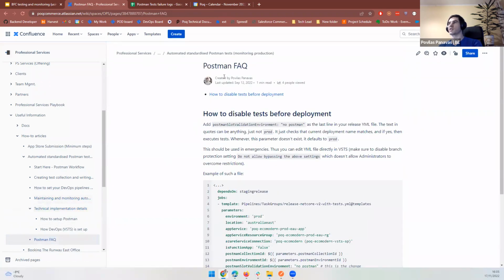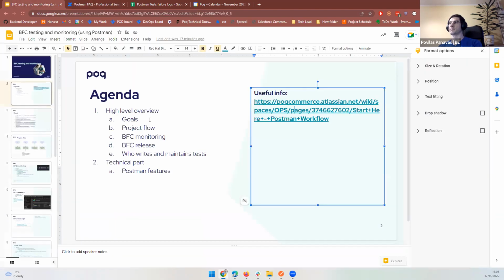Yeah, and also I wanted to give a shout out to Simon, because this whole thing, regression testing with Postman, was done by me and Simon. We wrote the documentation together, we decided how it should be done, and we just worked on it. So yeah, let's jump to the goals then.